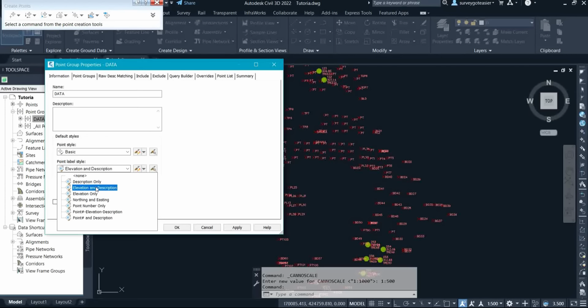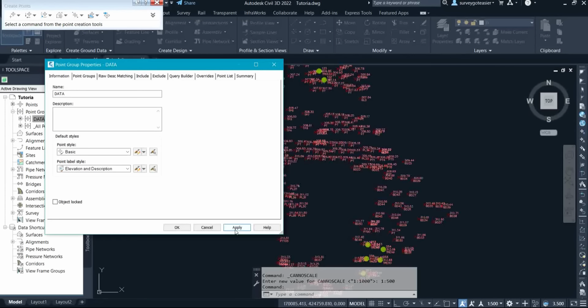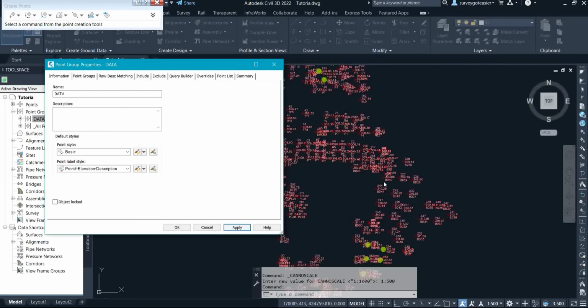Elevation and descriptions, that's the height. If you want the height to display, you can set that as well. We have elevation only, but I'll leave it at points, elevation, descriptions, and I'll click on apply. So we have the point, that is each number of those particular data that was imported in, you can just select it, and as soon as you select it, it's going to display.